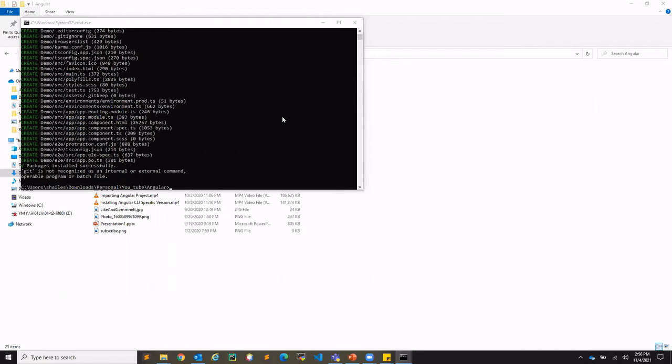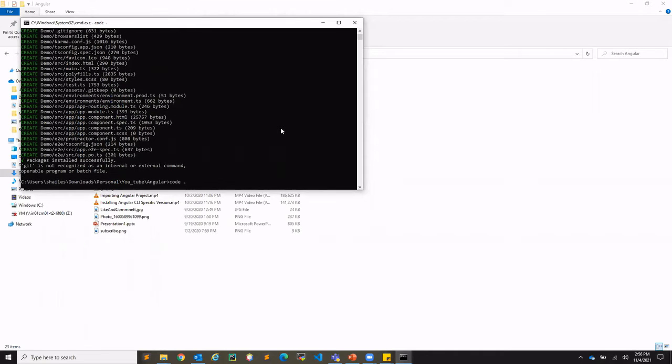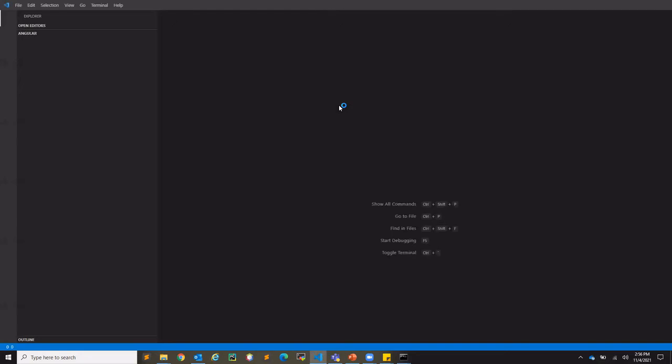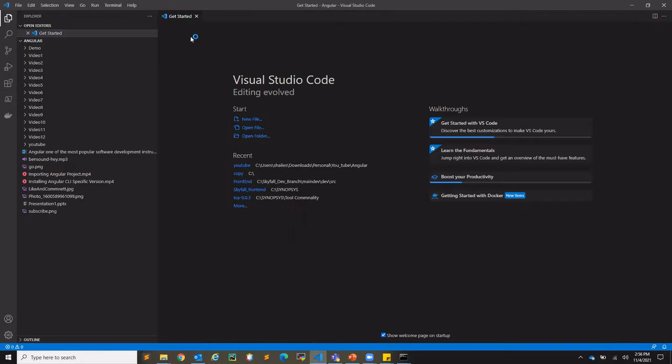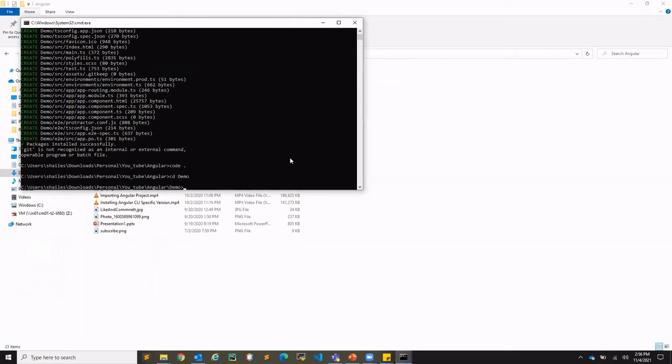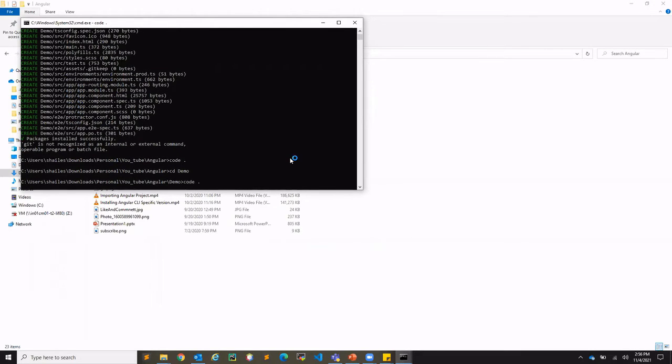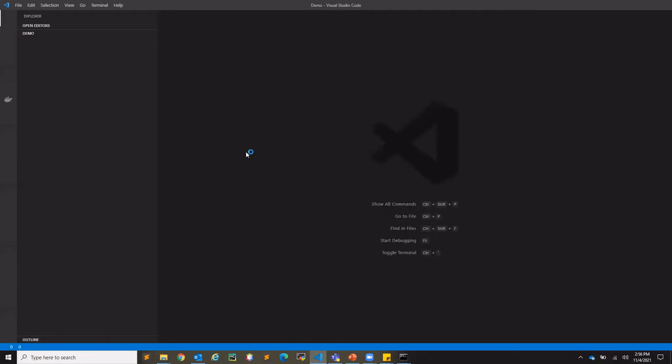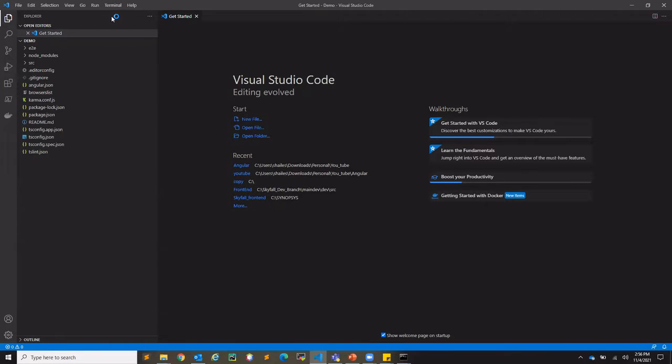As you can see, our project has been created. We'll open it in Visual Studio Code. I've opened it, so it is loading. Actually we have made one small mistake. Just close it, and we have to go inside with cd into the demo project we have created. Then I'll run code, so it will load that project. Okay, that project has been loaded.